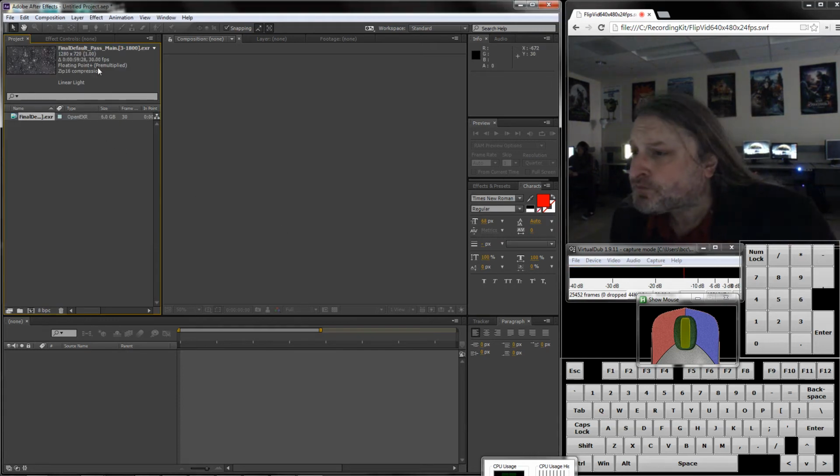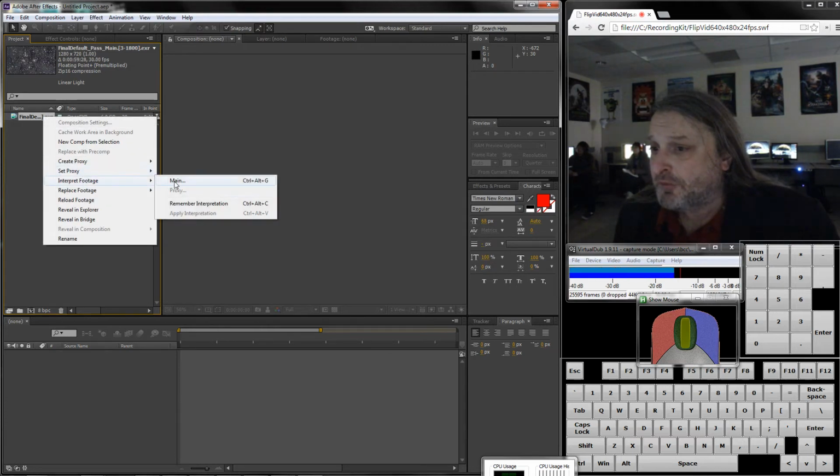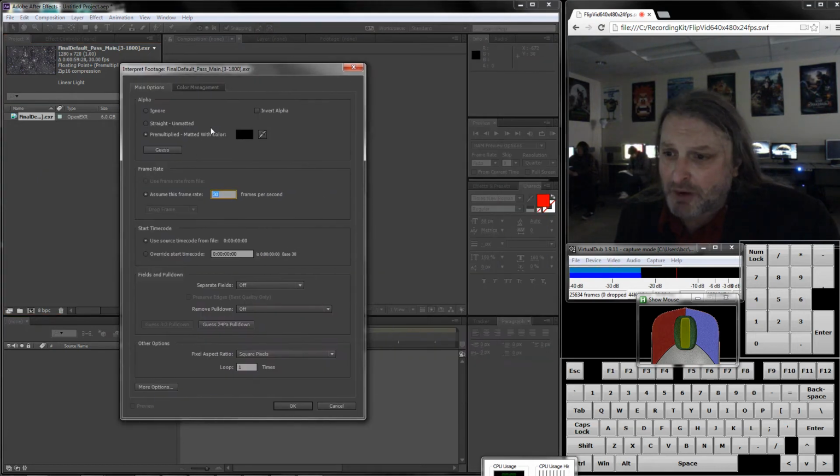A couple things about it. It comes in at 30 frames per second by default. I didn't render it at that. I'm going to go and interpret footage. And I'm going to tell it that it came in at 24, which it did. And I'm going to hit ignore on the alpha, but that shouldn't make a big difference.